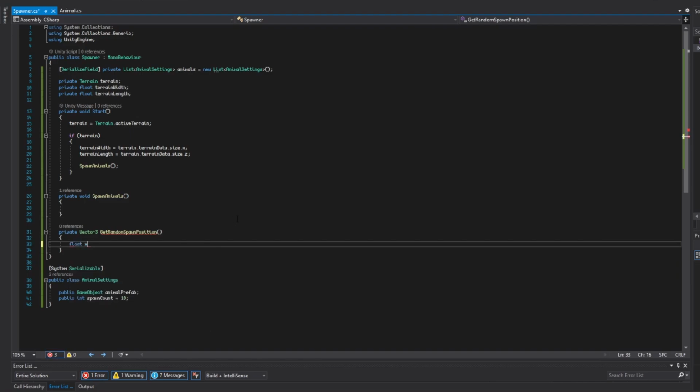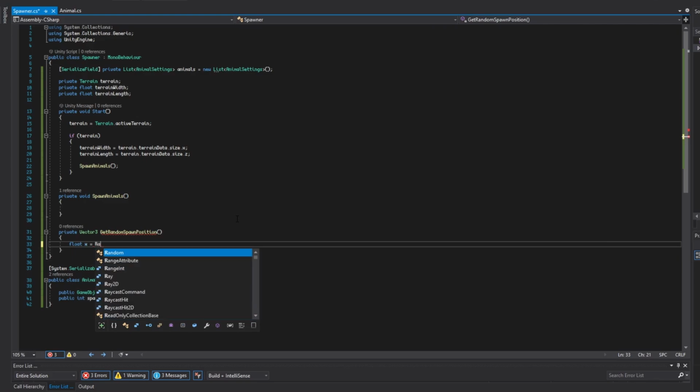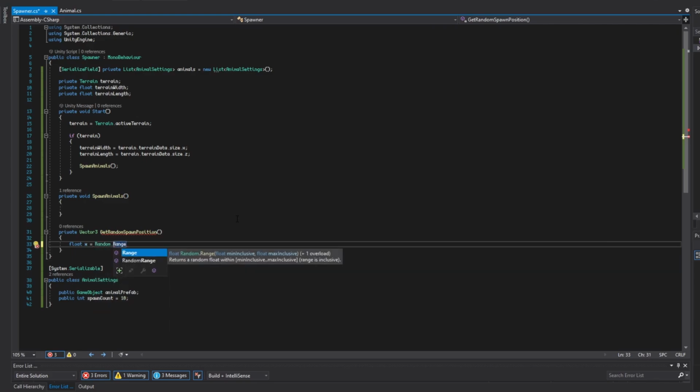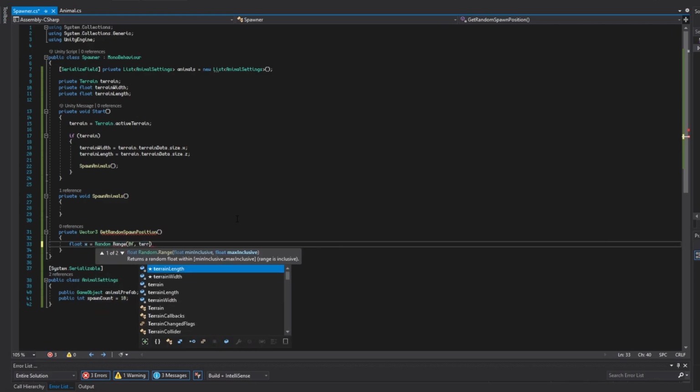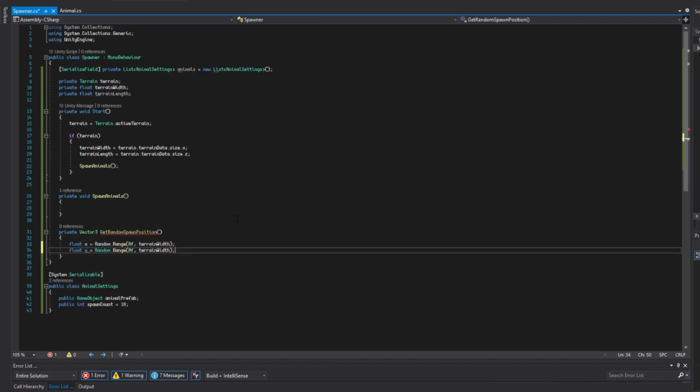So what we're going to do is float x is equal to Random.Range(0f, terrainWidth). And then we're just going to duplicate this, and it's going to be our float z. So we're going to rename that to float z, and we're changing this terrainWidth to be terrainLength.